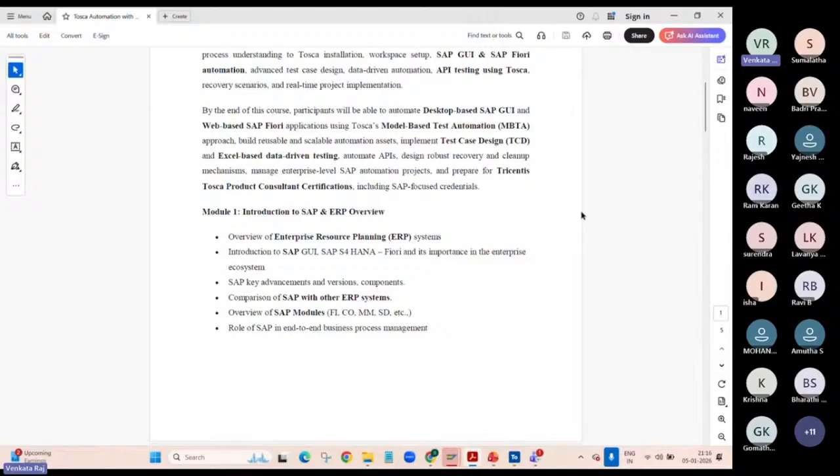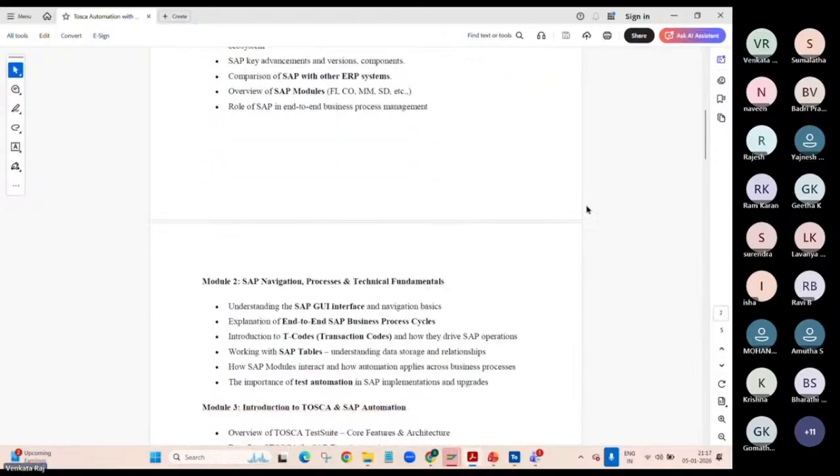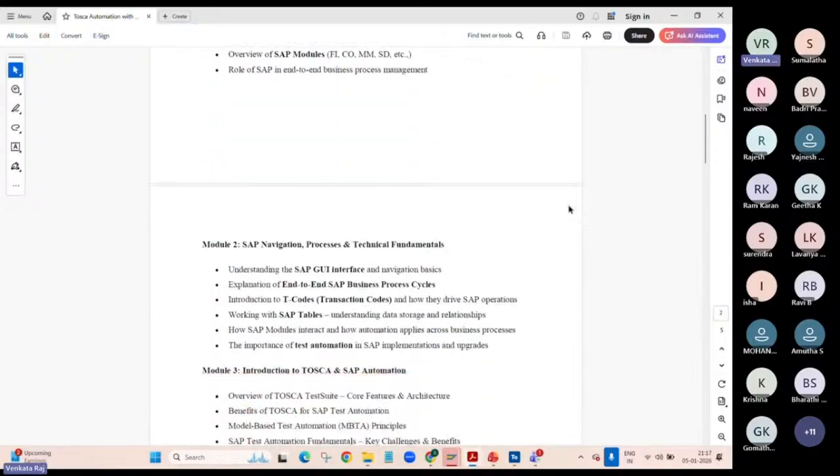When it comes to functional modules, there are lots of modules available, like finance module, controlling module, material management, sales and distribution. So in the initial session, I'm going to give an overview about SAP and its modules. Okay. Then in the second session, we are going to discuss how the SAP interface looks.